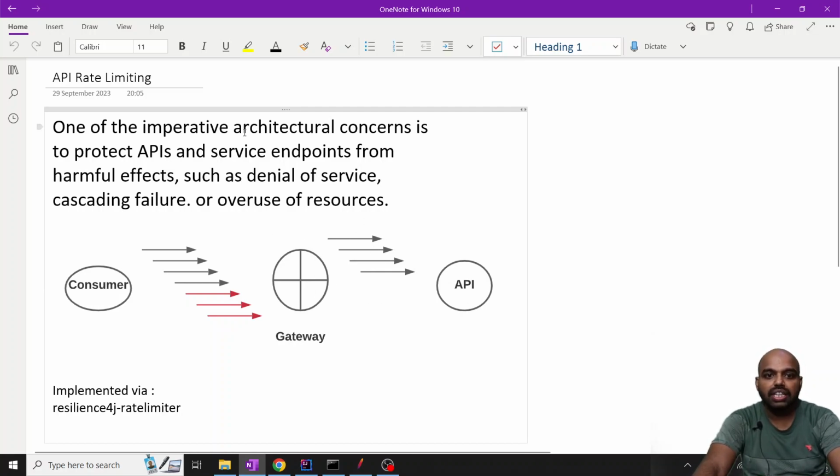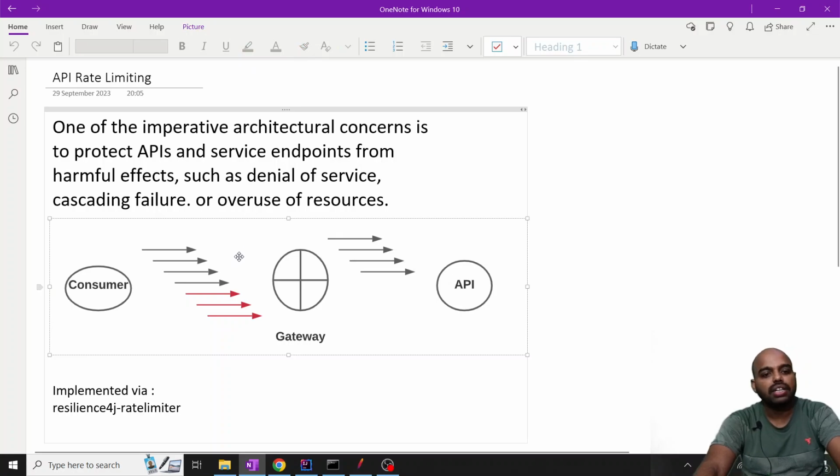Basically, this is an imperative architecture concern to protect the API. One additional function is to protect the API service endpoint from harmful effects, such as denial of service and cascading failure. Let's suppose we don't want to hang our server, so we limit the requests from the upper side. This is where the gateway comes into the picture. In the gateway we have rate limiting functionality. How do we implement it? Let's see.